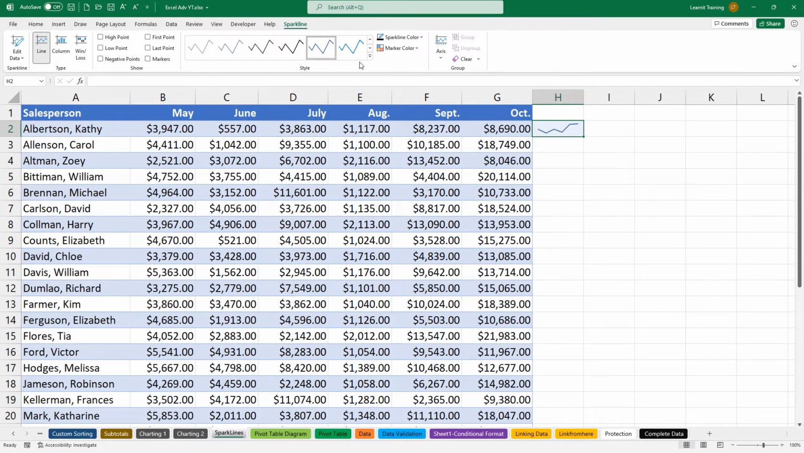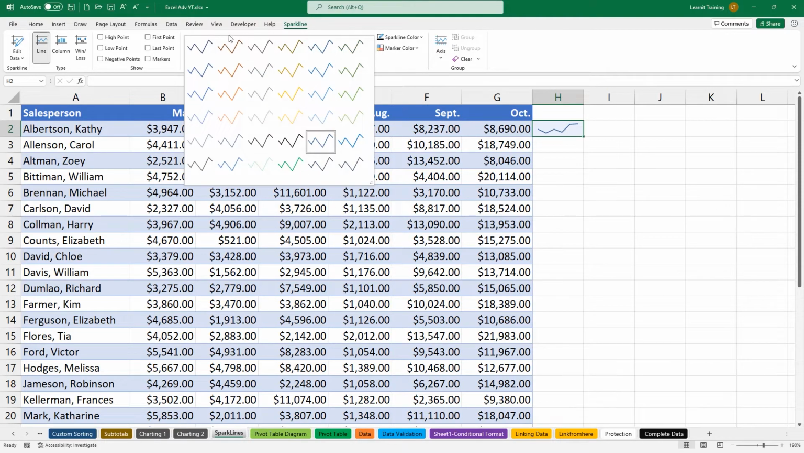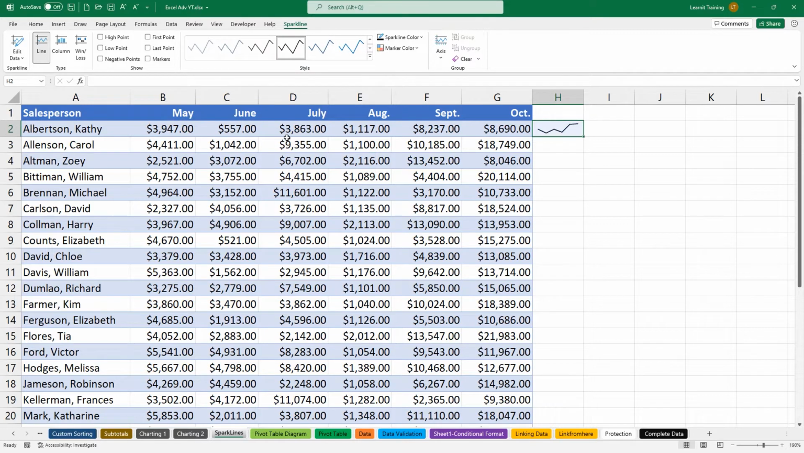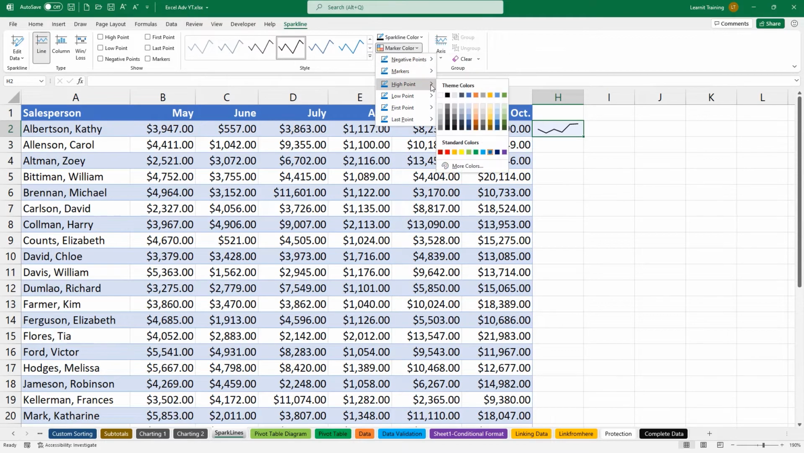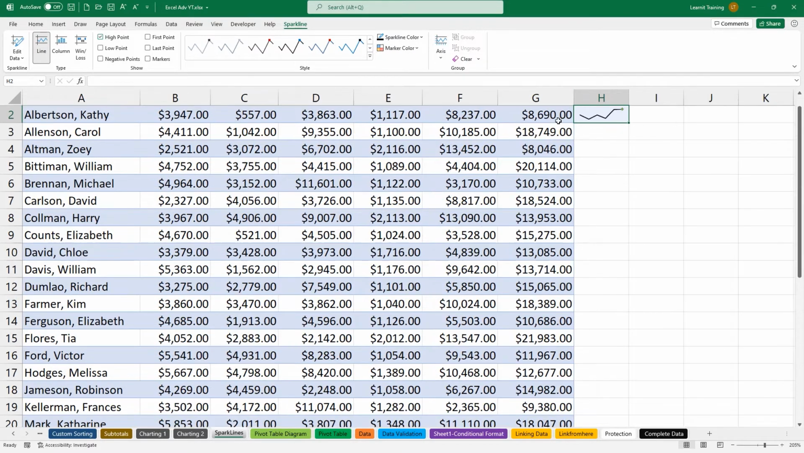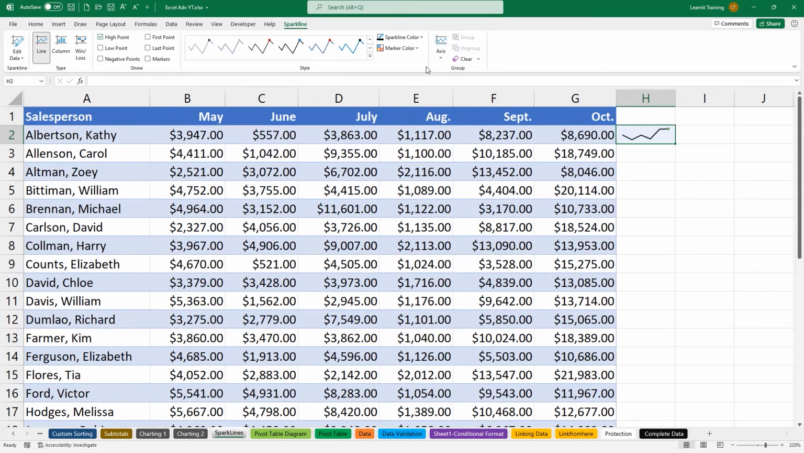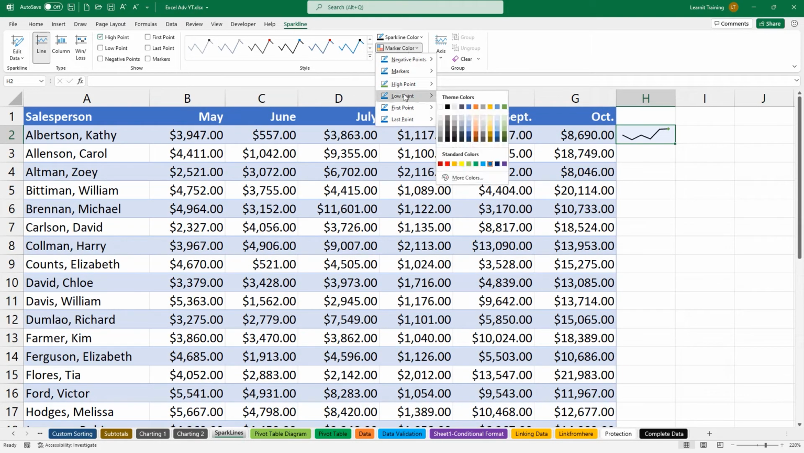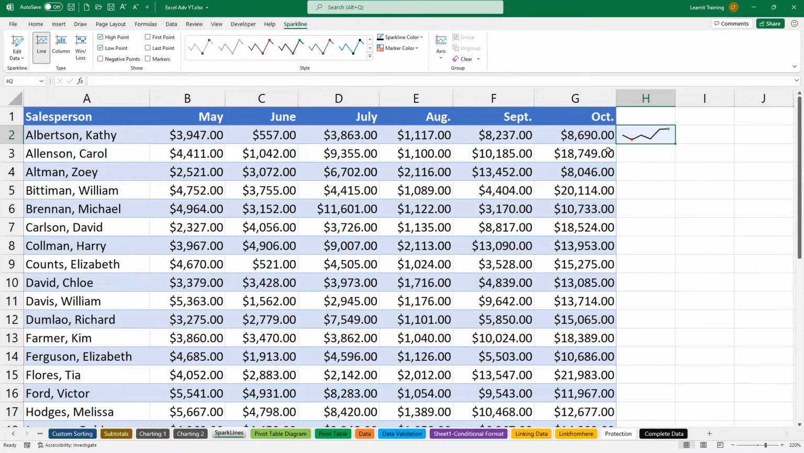I have the ability to change the style of the sparkline from here. Let me make it a little darker. And add in something known as marker colors, where I can show my highest values with a certain color. There's a green dot there. And I can also show my lowest values, maybe with a red dot there. Now this is one style.